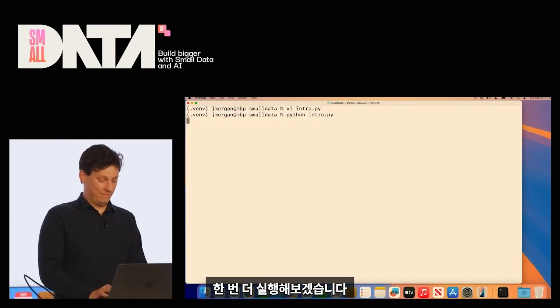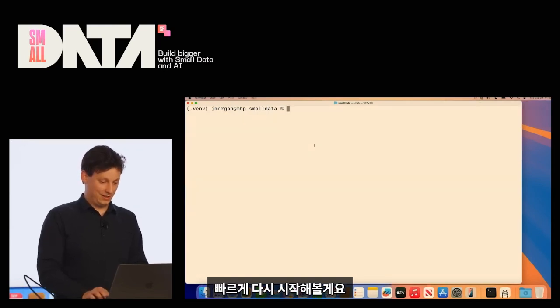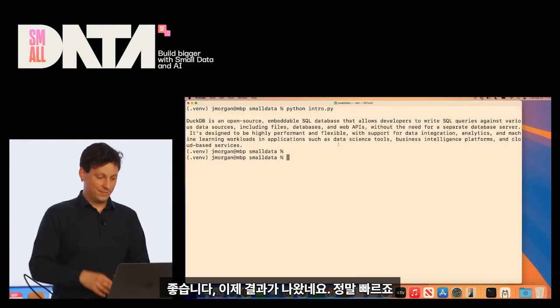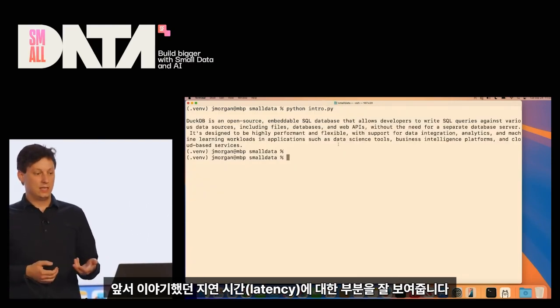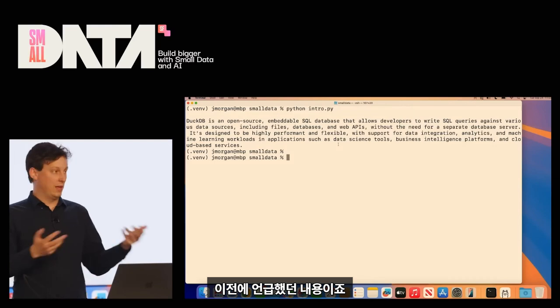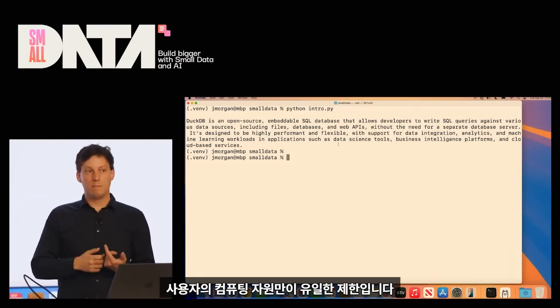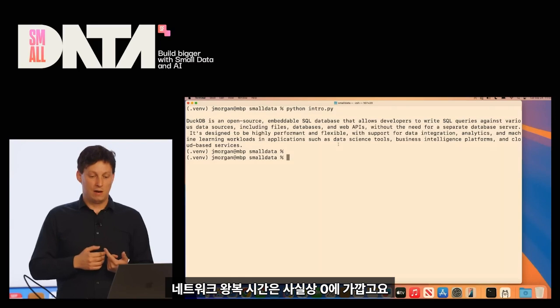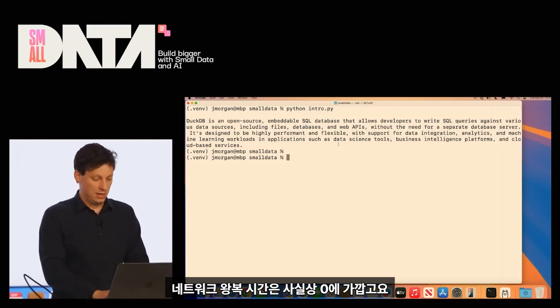Let's do that one more time. I'm going to just restart Ollama really quick. OK, so now we get an output, and it's really fast. And that kind of speaks to the latency point that we were thinking about earlier, which is because it's running locally, you're only really bound by the compute you have. The round-trip time for the network is 0, effectively.